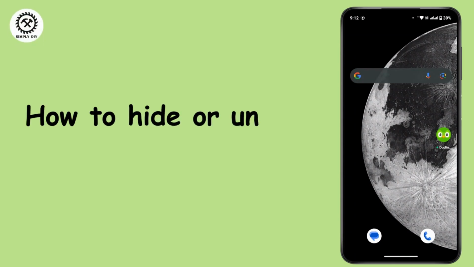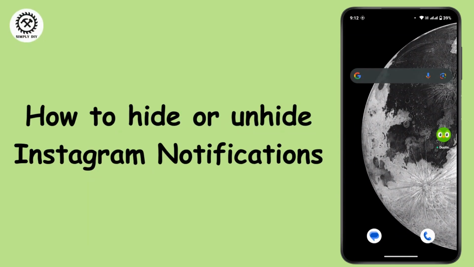How to unhide and hide Instagram notifications in lock screen or notification center.